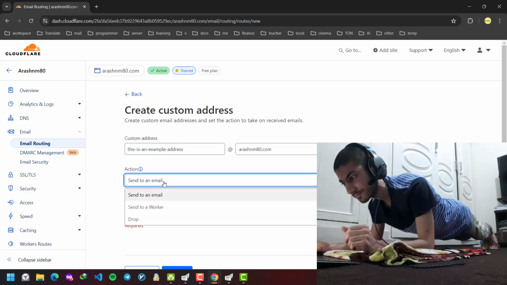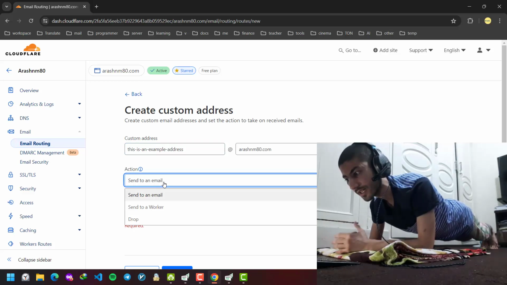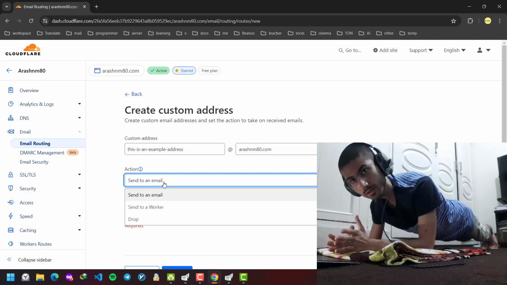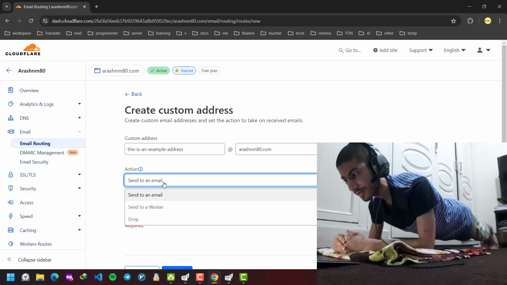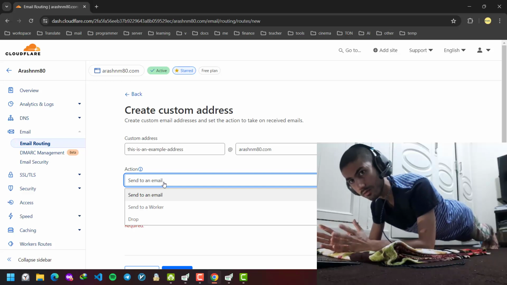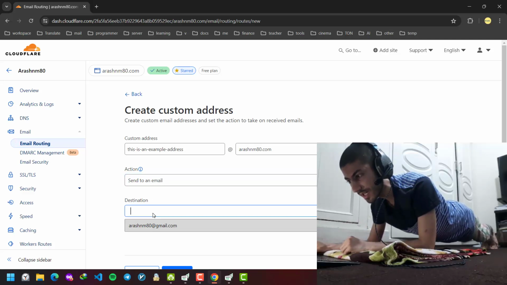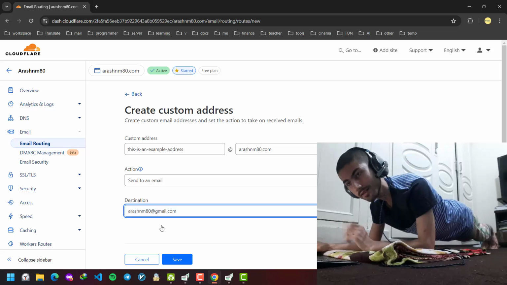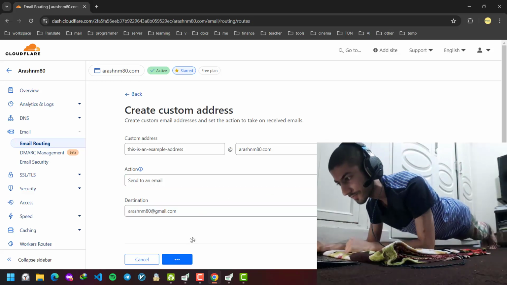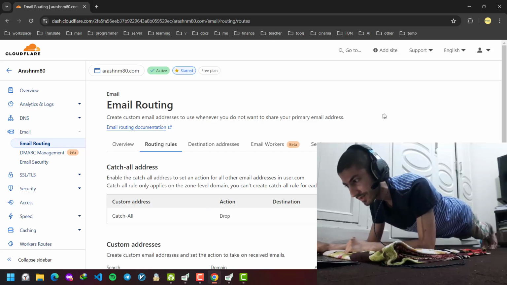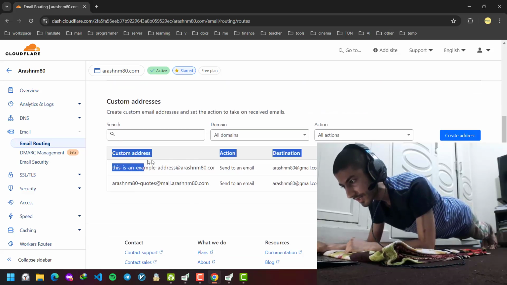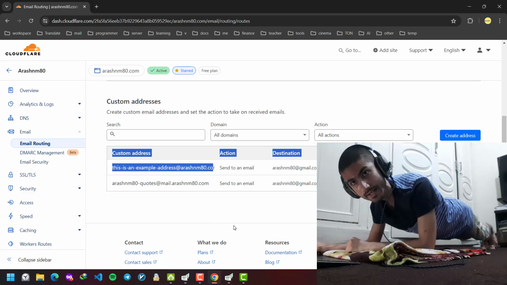I can then decide whether the email should be forwarded to another email, or it needs some processing, and I can write a worker with JS programming, or drop it and reject the mail. I choose send to an email, and the destination is my main email address. I save it, and now as you can see, this is the email I created.